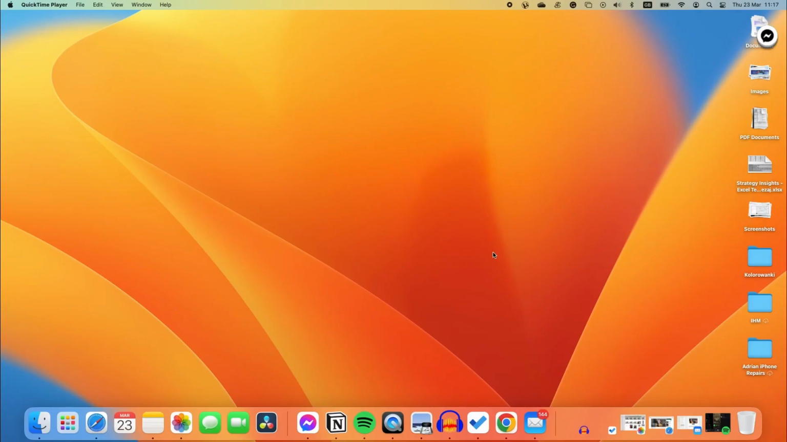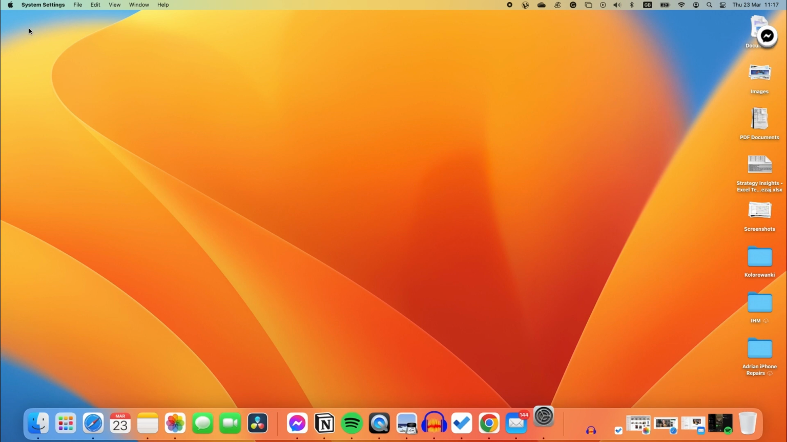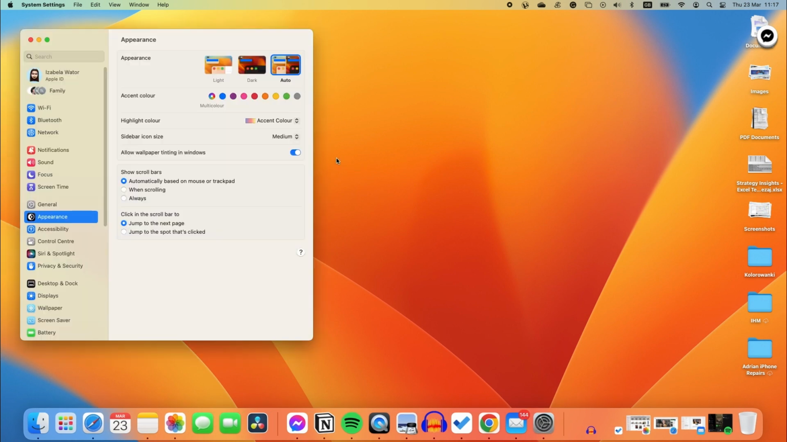Once you've completed the initial setup, you'll be taken to the macOS desktop. Take a few minutes to familiarize yourself with the interface, including the dock, menu bar, and desktop icons. You can also open the Finder to browse your files and folders.